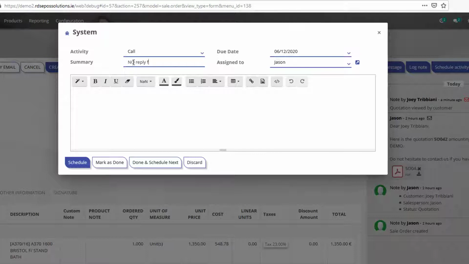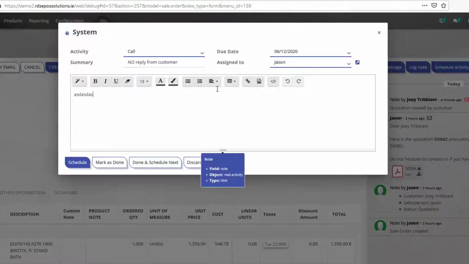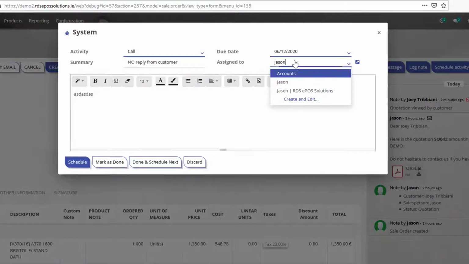No reply from customer. Again, you can type in more notes down here. You have images, you can add what you want in there. Okay, again, the beauty is assigned to this. Just there, for instance, Jason was working today, but we needed to contact this customer tomorrow. But Jason is off tomorrow, so I can actually assign this scheduled activity to a different account. Okay, so I can assign it to accounts.